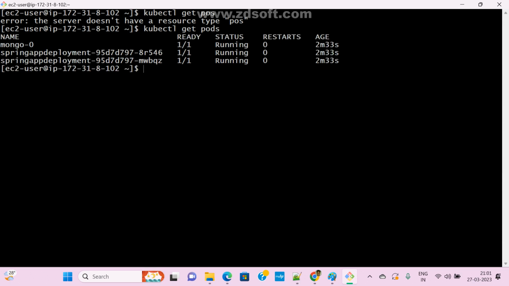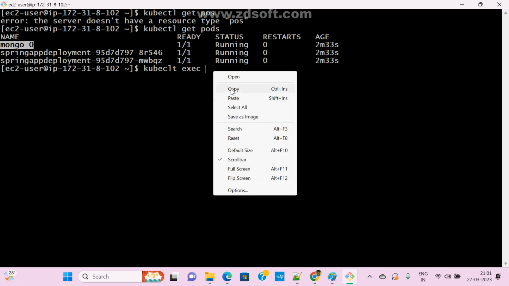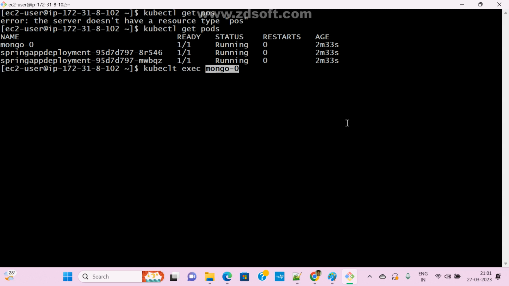Now how to check that one? So kubectl exec, what is the pod name? This is my pod name. And what is the path I gave? Space slash, and ls space slash data slash db, right? Now we can see.